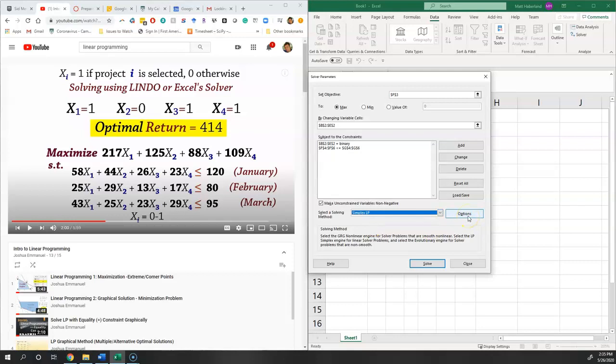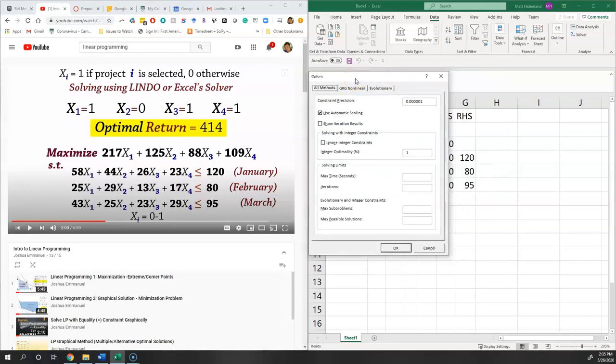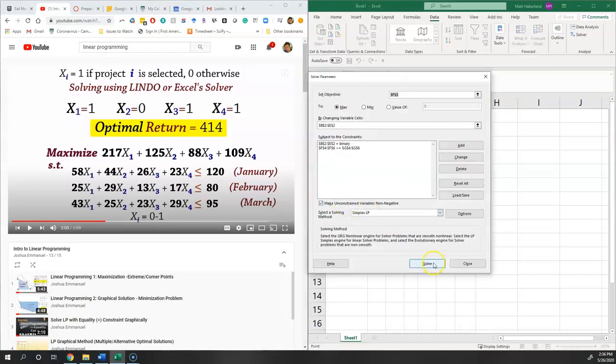And then in options, you're going to want to take note of this. It says integer optimality percent, 1%. This is how close it is to the optimal solution. We want within 0% of the optimal solution. It needs to be exactly optimal. We do not want to ignore integer constraints. Go ahead and leave all the rest of this just as it is. So all methods, we want an integer optimality at 0%. We say OK. And finally, we solve.